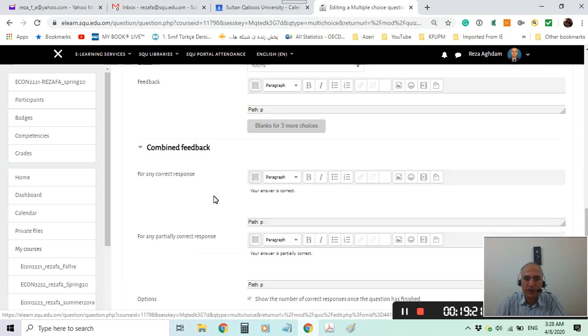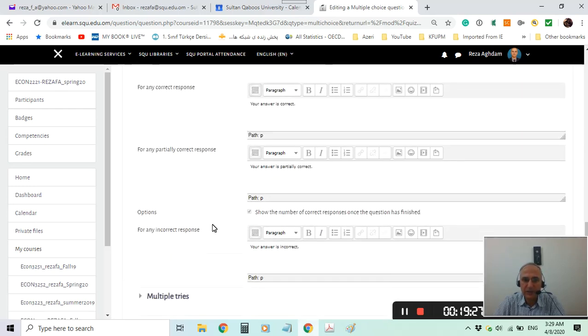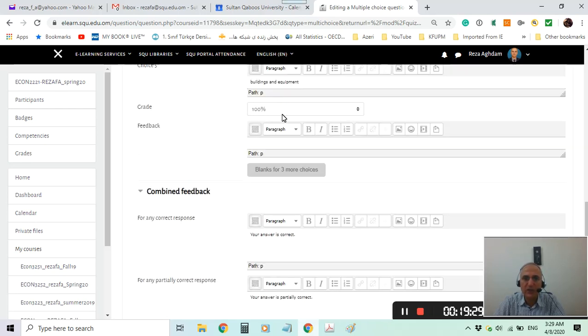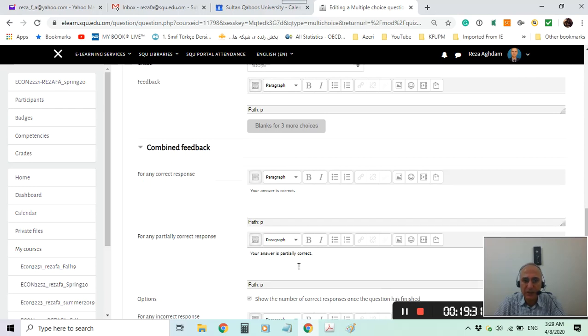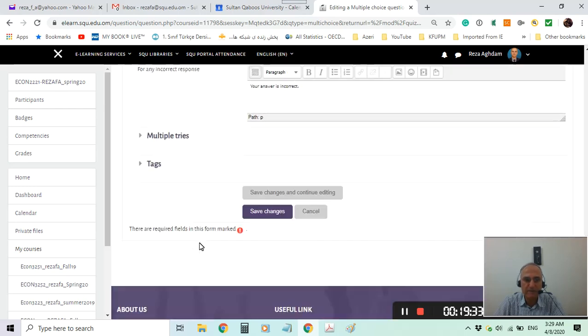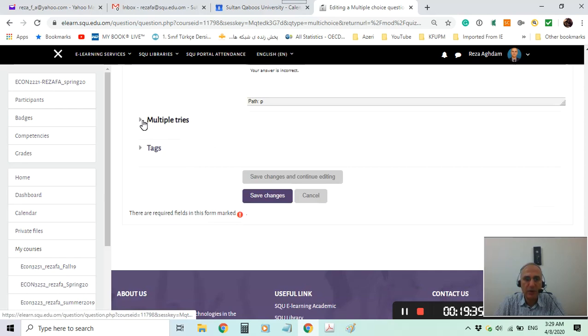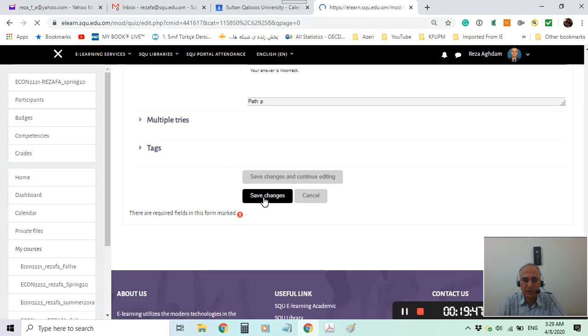Any feedback you want to give? Your correct answer, you can type it here. So already by choosing that 100%, it's already saying what this is. And multiple tries, we don't allow the multiple tries. So we'll just save it. The remainder of the attributes of the multiple choice is not necessary. So this, we did it.